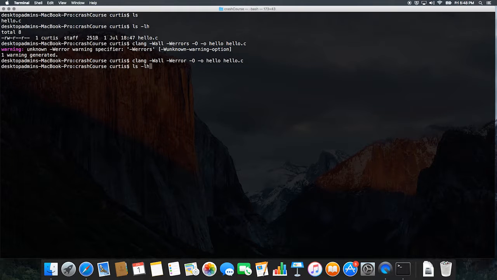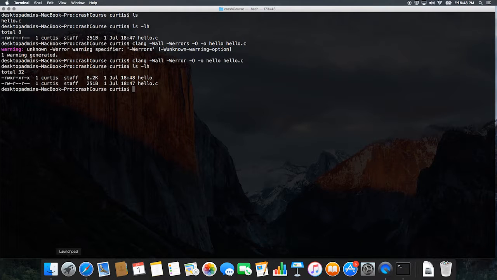So if I do ls -lh, we'll see that it's made a file called hello, and it's executable. So now I can just say ./hello, which means run a command that's in the directory that I'm in, and that program is called hello. As you can see, it prints out hello world.